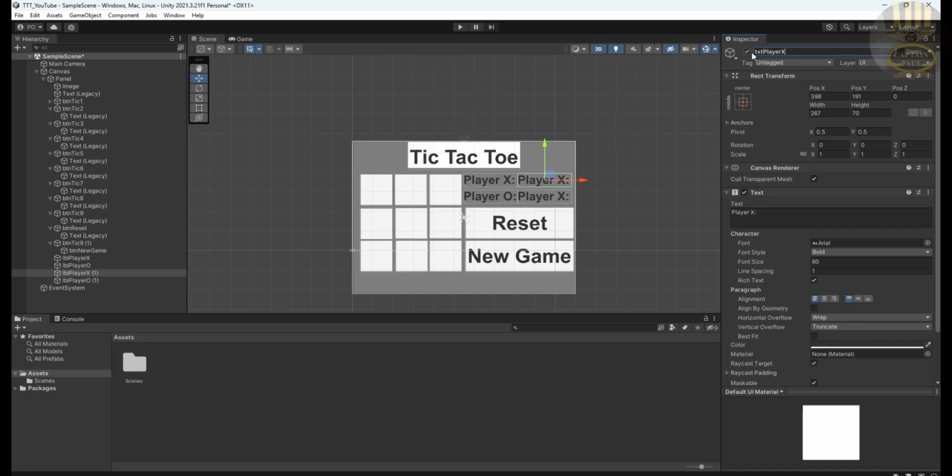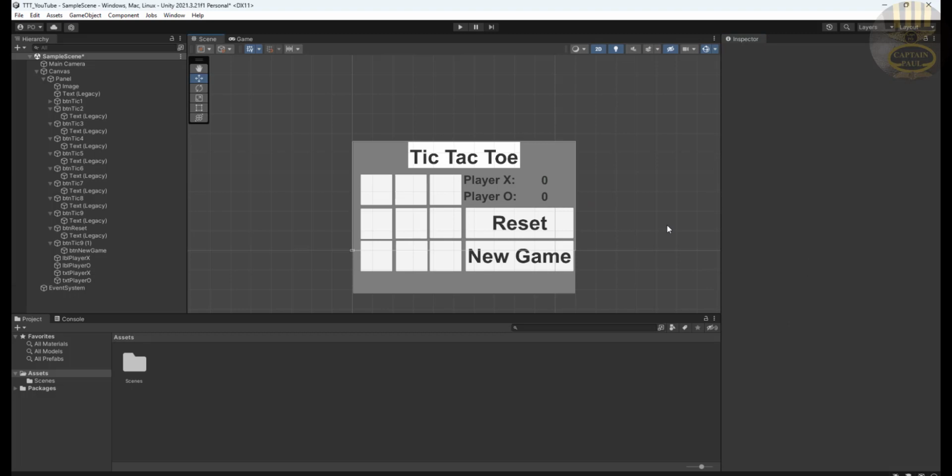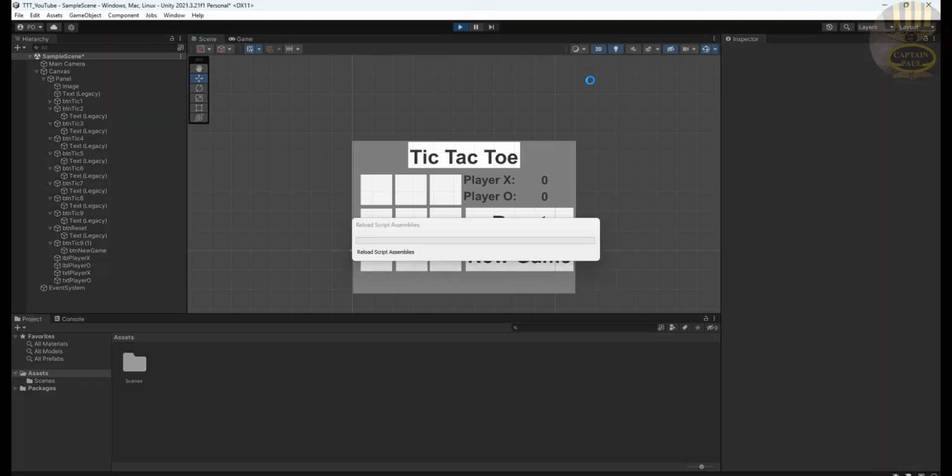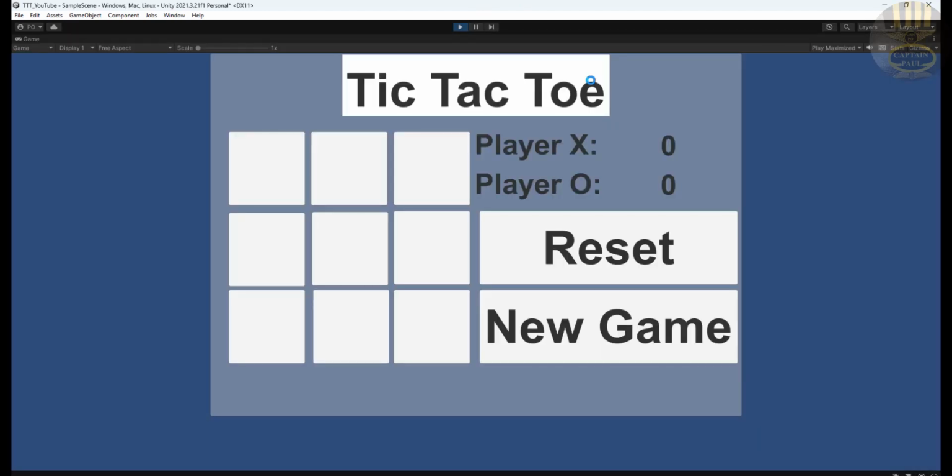I'm giving them this name so that I don't get it mixed up. And I'm going to delete the text content in there, enter the value of 0, get it centered. There we go. Repeat the same thing for this one. TXT player O. Player O value 0. Get it centered as well. There we go. I think that is the end of the design of the interface. Let's see. There we go. That's how it's looking, guys.